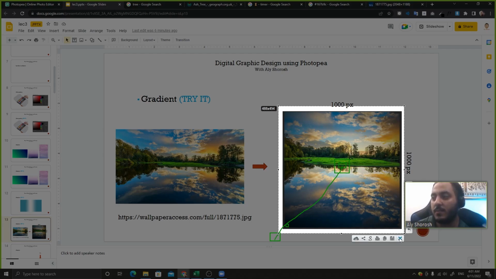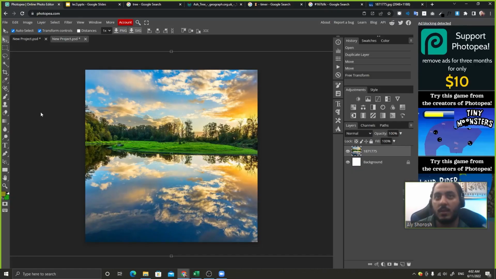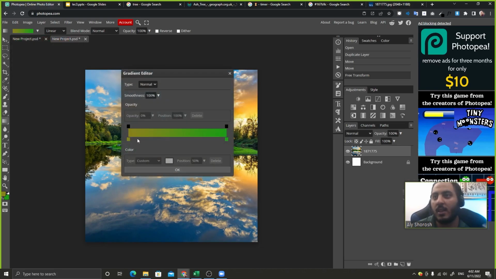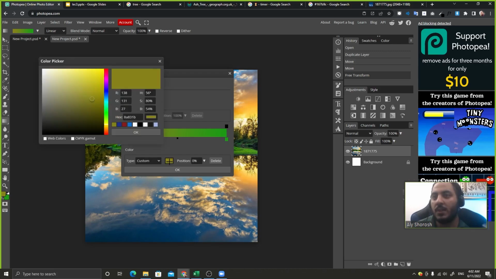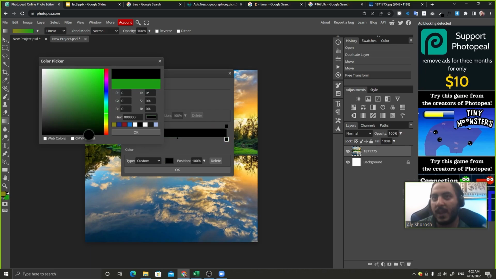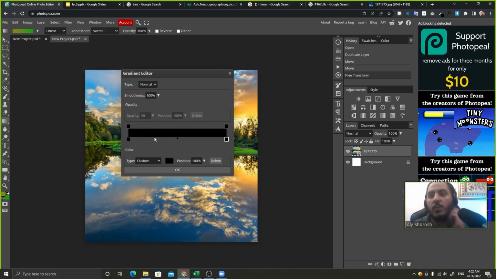So let's try it. Let's click here on gradient, and let's make it simple first, and let's click here. Now I want this color to be black and this color to be black. Cool. Now we made the color part. Let's make the opacity part. I want this color here to be 0%, okay, and this color here I want it to be 100%.